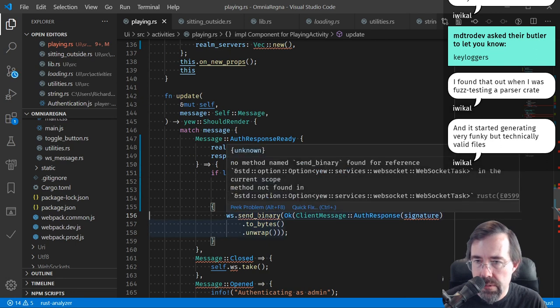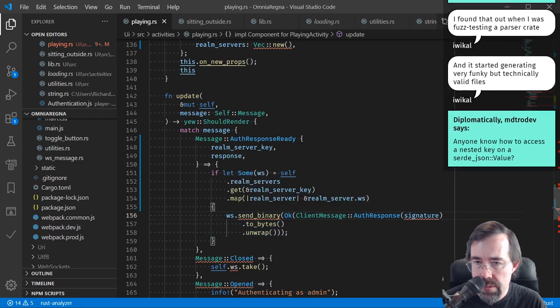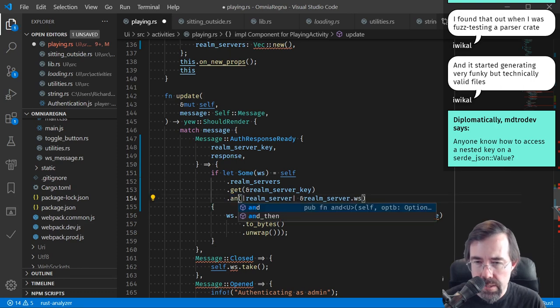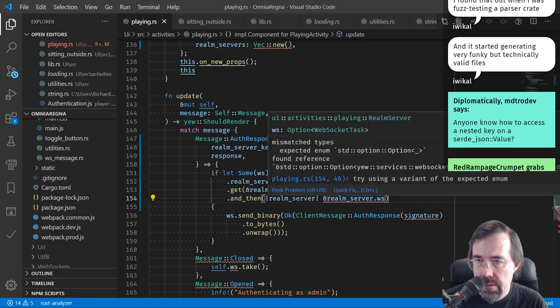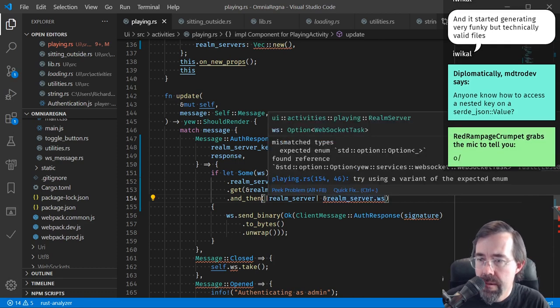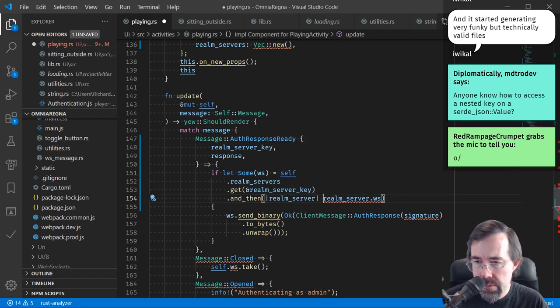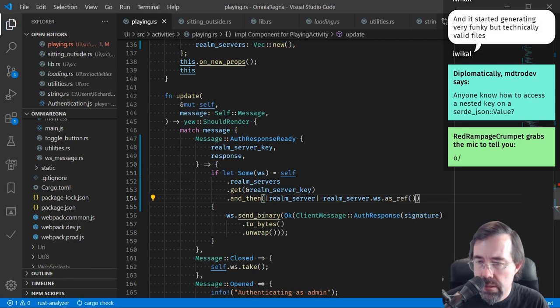Oh, is that mutable? Was it not map? Oh no, it's not map. It's and_then or something, right? Yeah. Expected enum Option, found a reference to an Option. Oh right, I want to do as_ref, I think. Yeah.